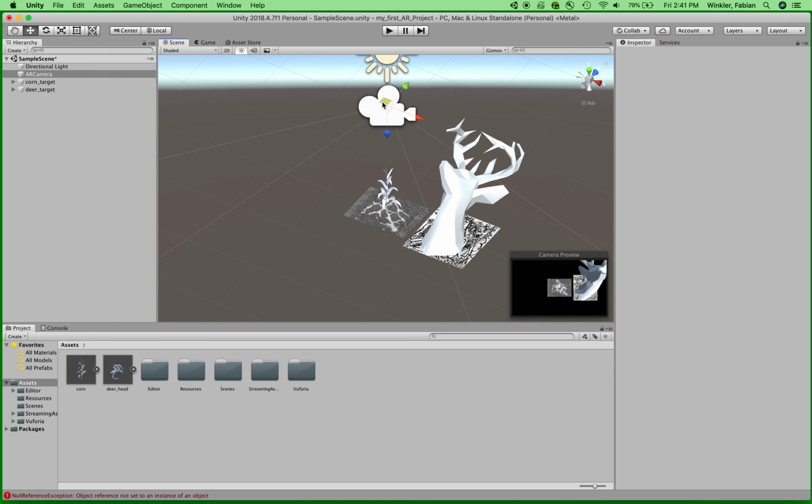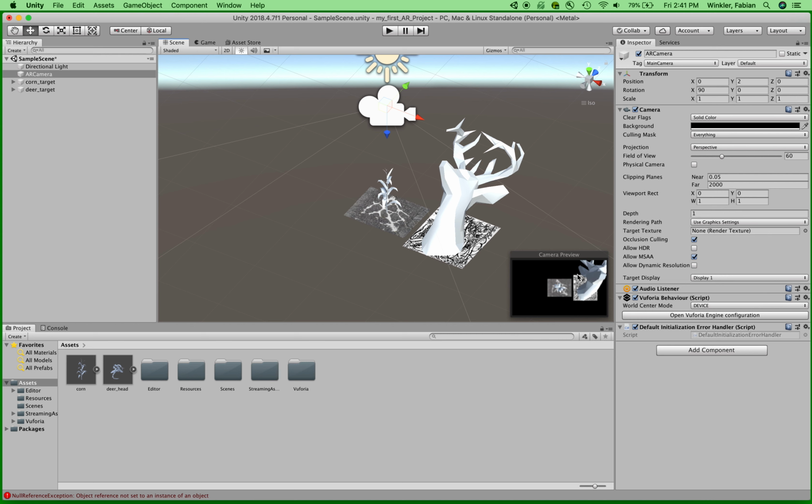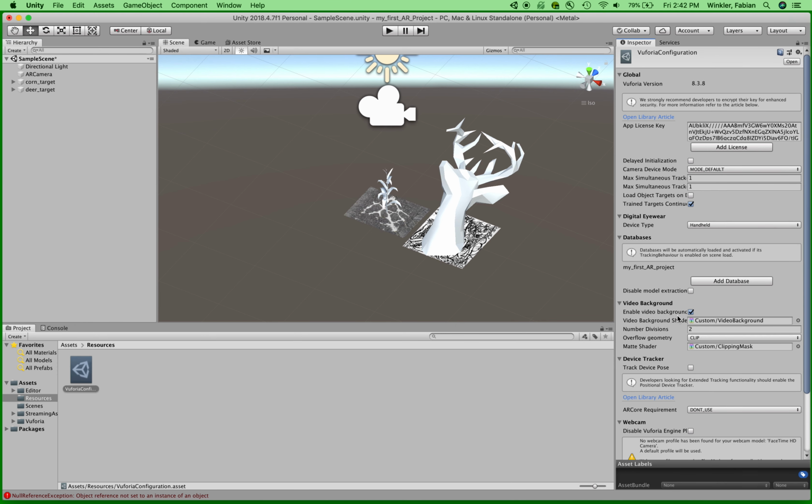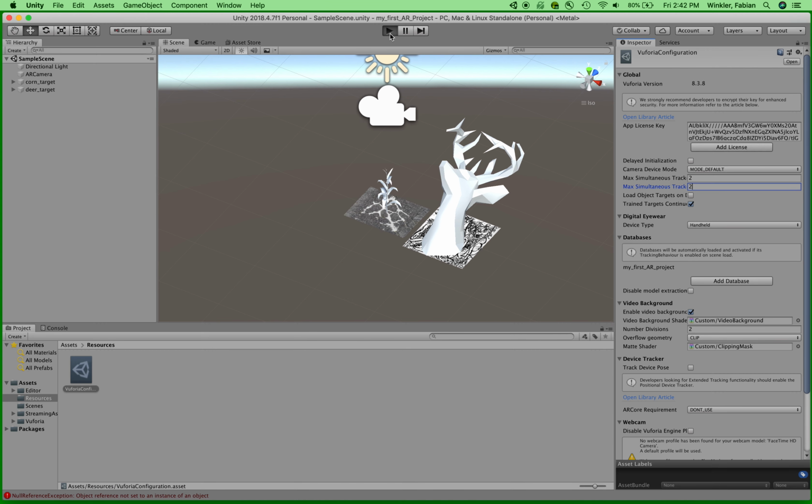So here's a little camera preview. So I have two of my image targets in here. So the last thing I need to do now is I need to go back to the AR camera. I need to go into the Vuforia engine configuration, and I need to change the max simultaneous tracked images setting, that is here, to 2. That will allow me to track both of these image targets at the same time. Again, I'll save this one more time, and then I'm ready to preview it already, and fingers crossed it should hopefully work.